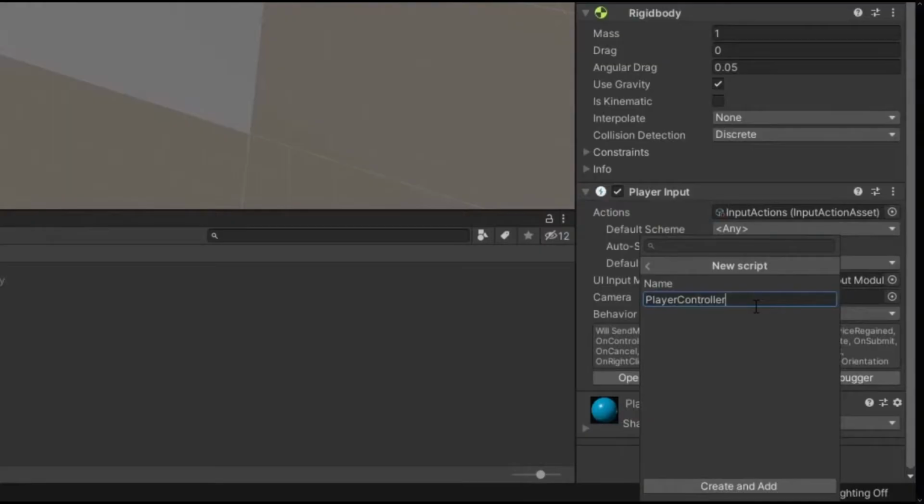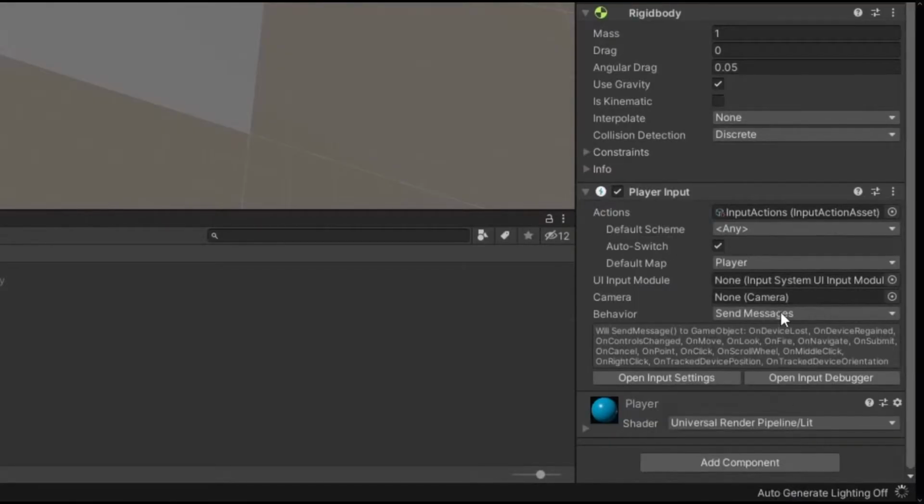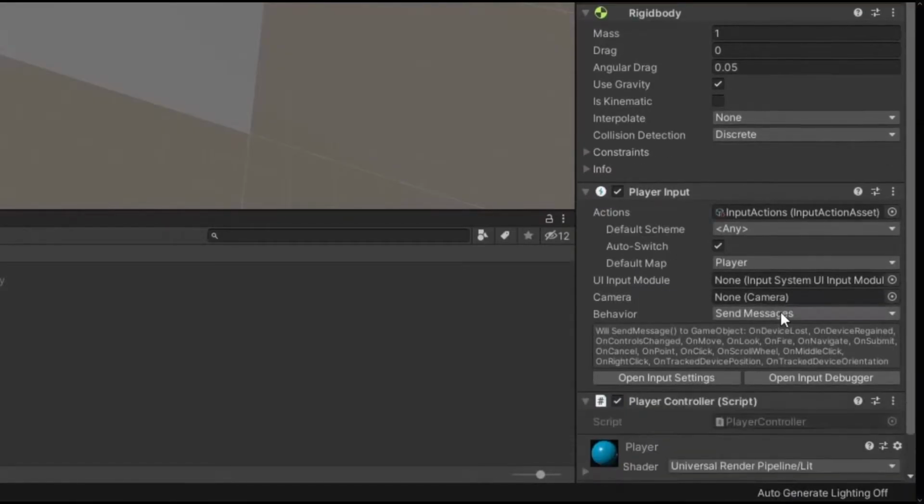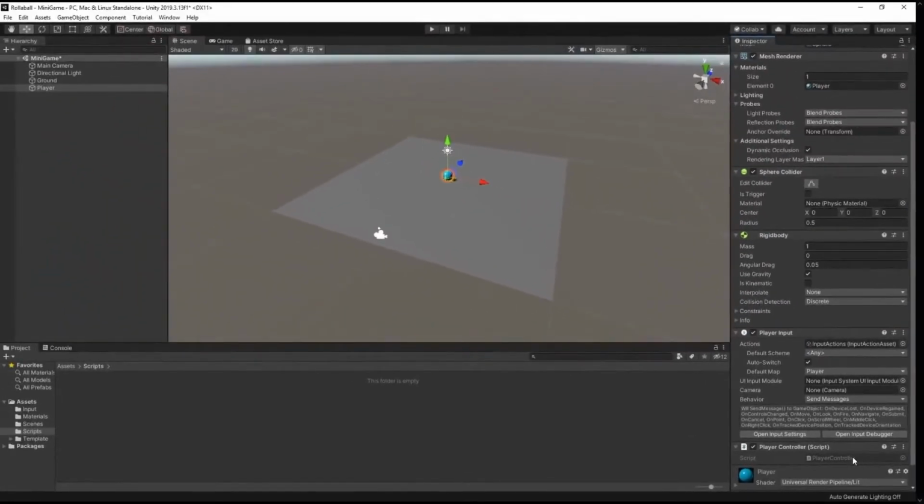Name the new script Player Controller. Select Create and Add, or press the Enter key to confirm your selection. Unity will create, compile, and attach the script to the selected game object, in this case, the sphere called Player.